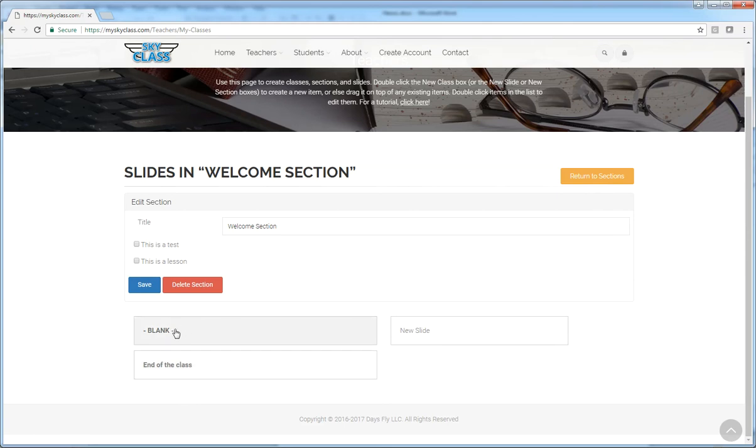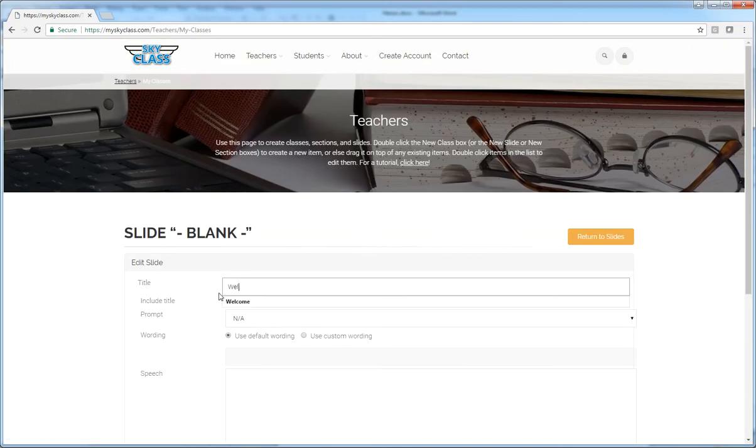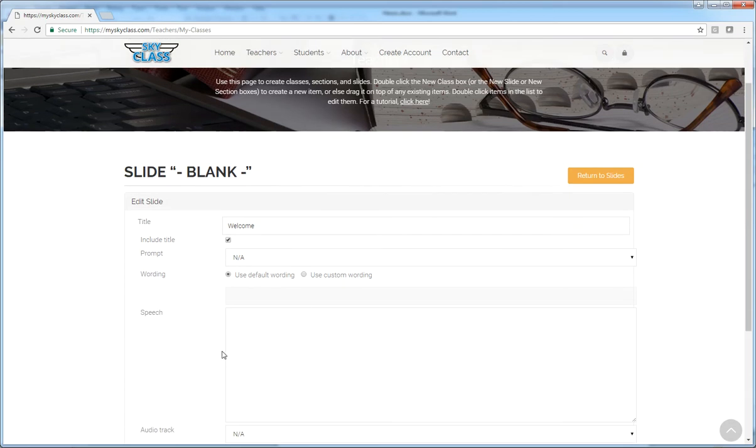But we're really interested in editing this first slide, the welcome slide, the top slide, and we're going to call that slide welcome. And this is something that the student sees. They see that in their Alexa app, the name of the slide. It's the title of the card for this part of the Alexa skill that they're in. You can have Alexa read the title of the slide before she reads the remainder of the content by clicking this box, include title. If you don't want her to read this and you want her to go directly to the speech you designate down here, you leave it unchecked.